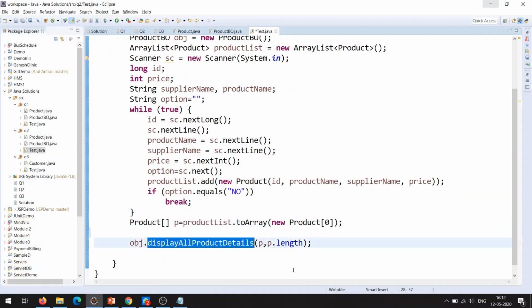Now we are going to invoke display all product details. So we are passing 2 arguments. p is an array, then p dot length returns the size of the array, right? Now we'll look at how it runs.